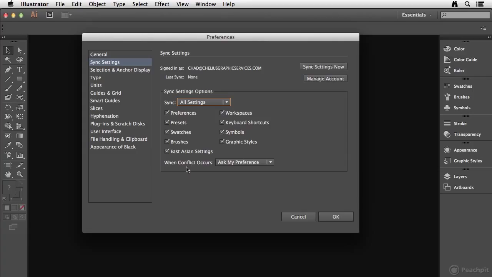Now down here at the bottom it says, when and if a conflict occurs, what do you want Adobe to do? By default it's going to ask for your preference. But you could choose to sync the local settings, meaning the settings on the computer you're working on, the cloud settings, which would be the settings that are stored up in the cloud, or you could choose to keep the latest file, whichever is the most current. I'm going to leave it set to ask my preference.